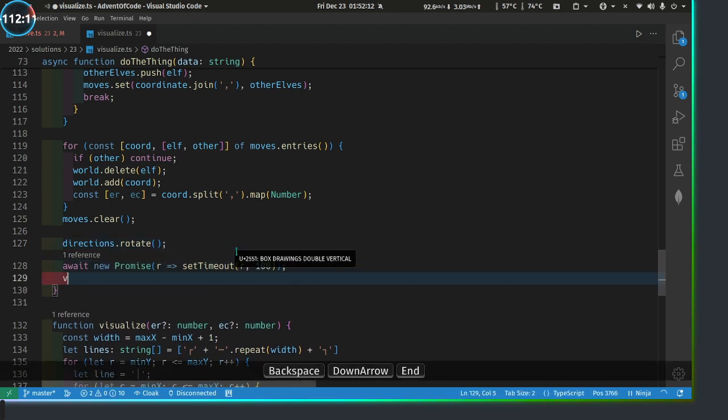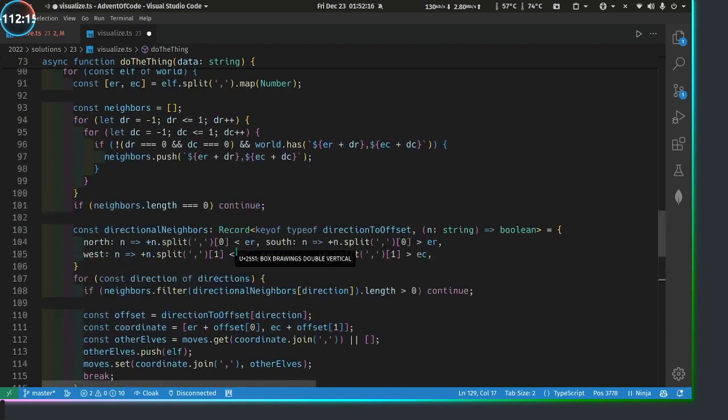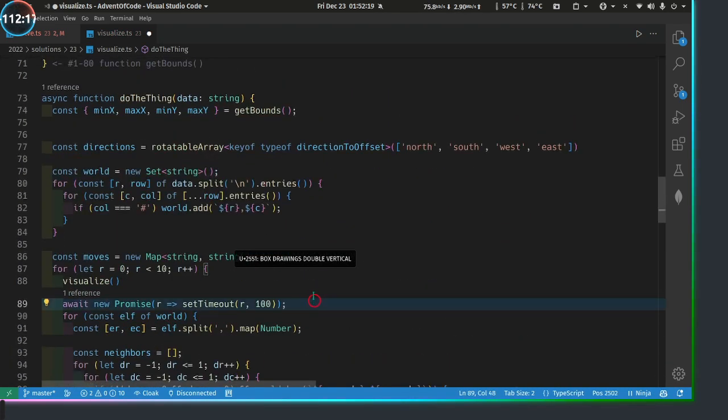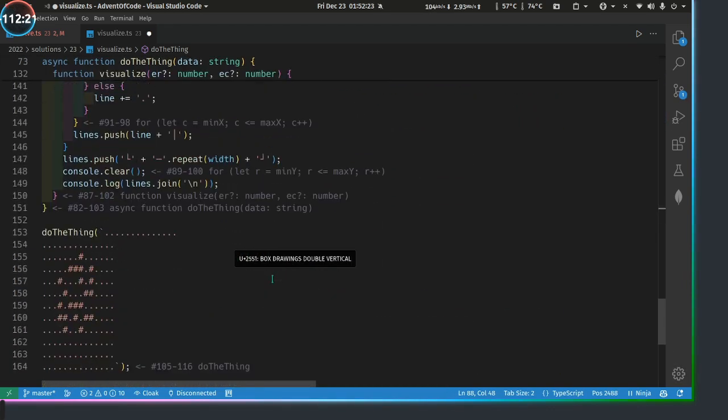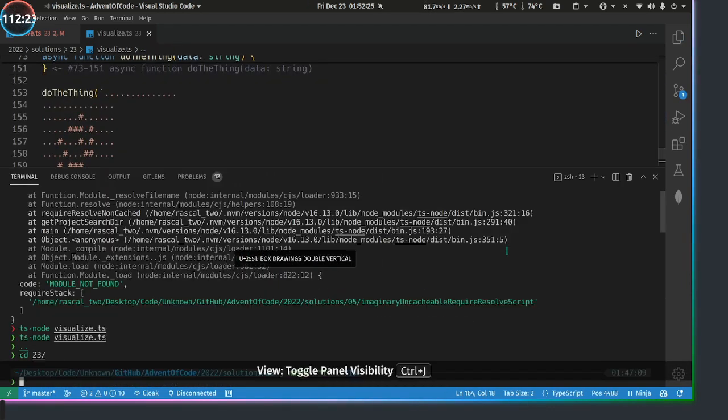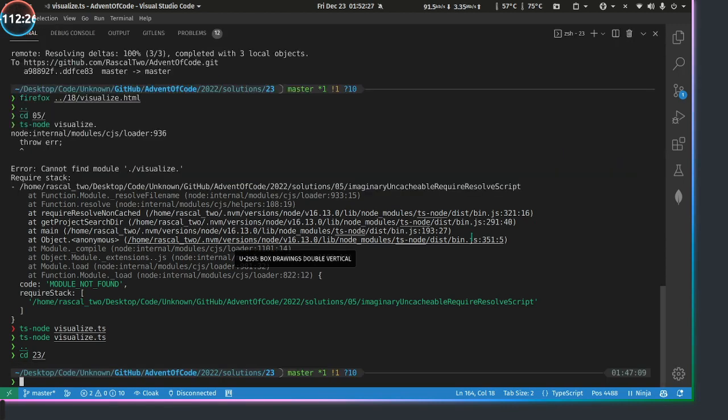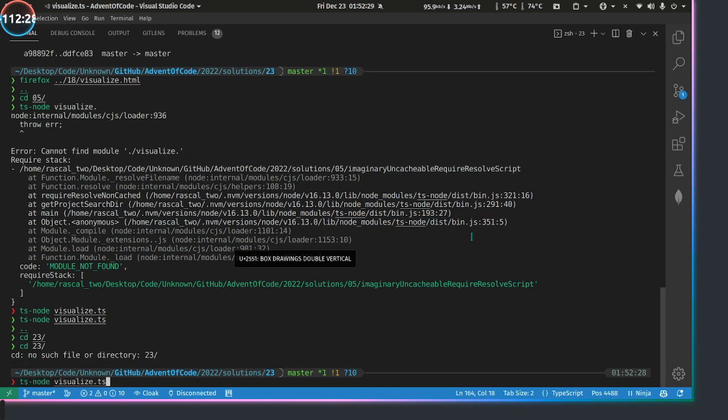I'm going to make sure I put these in the right order. So we delay, then we visualize. Yeah, so we delay, then we visualize. We don't want two of them stacked up on each other. Moment of truth. And since this is a small one, we should be able to see it all on one screen.